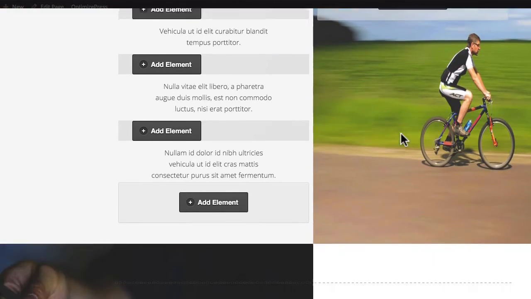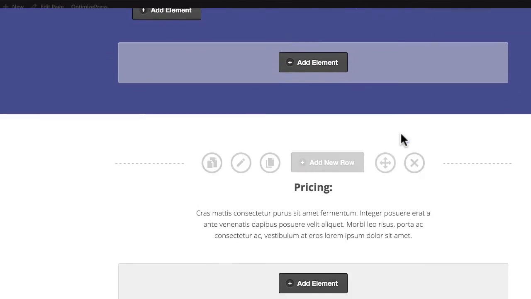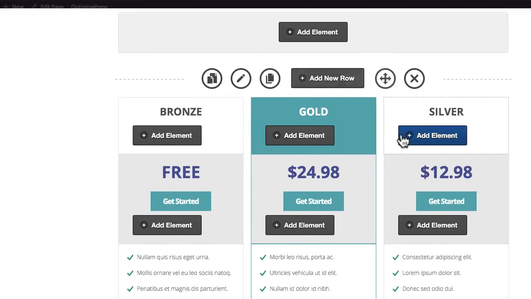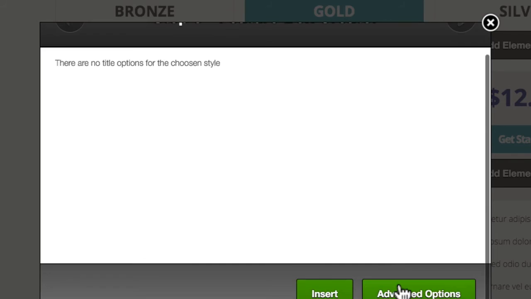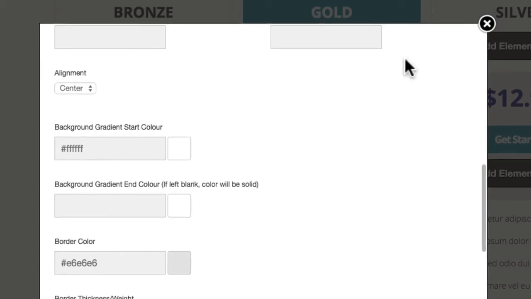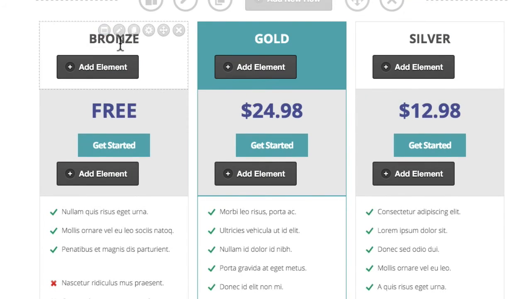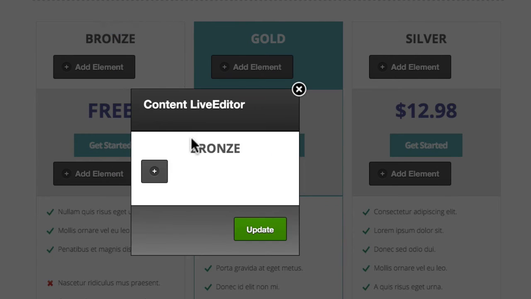Now if we keep going further down, we'll show you the pricing elements. So these elements here, this is a featured block. This is one featured block. And if I go to advanced, from here I can choose the styling and the custom styling and the color for that, the border color. And inside that featured block, we obviously have one element, which is the headline element for the bronze text.